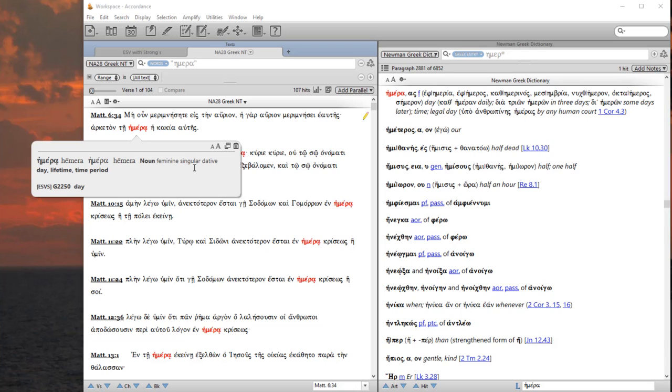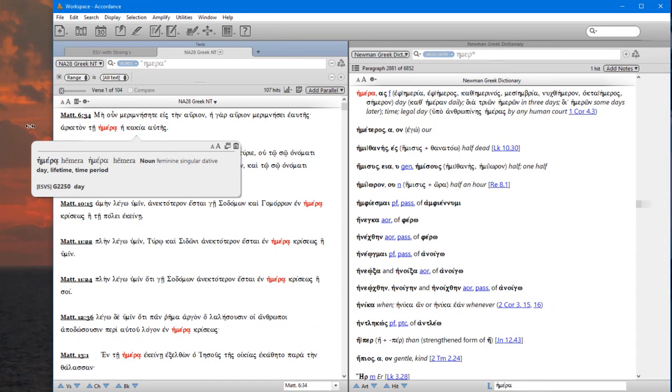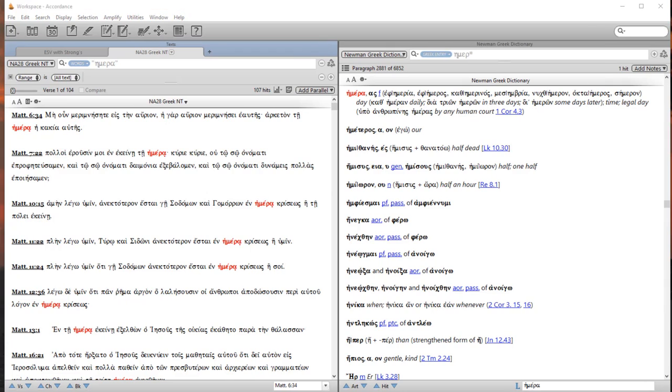And so now I know it's dative, which I already did know because of the iota subscript, but I'm figuring this out kind of the brute force way, finding an example of it and then using Accordance to find the parsing. Okay, let's do a different example. Let's look at the word thanato.